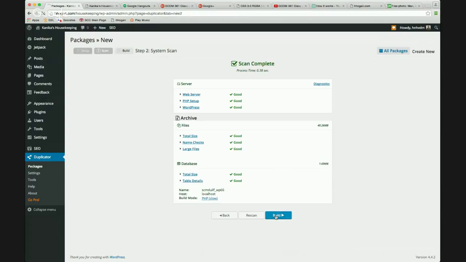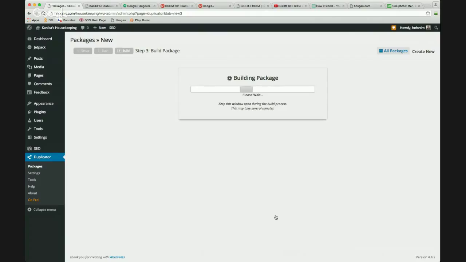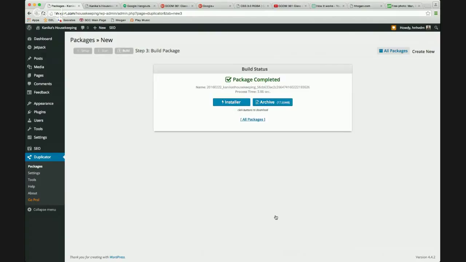I build this. The installer is pretty cool. If you follow the instructions, it makes it a little easier to upload a site to a new location. Using the installer does a lot of the work for you. So then I'll archive it and just save it on my hard drive and in the cloud. So this is my backup. So I recommend using that.